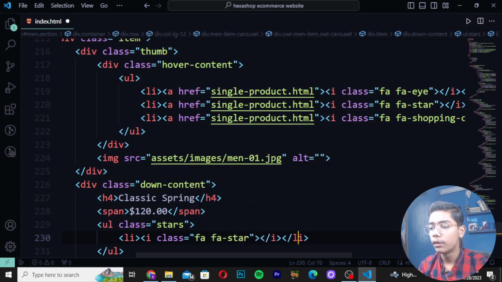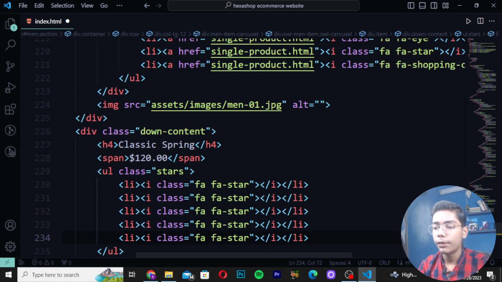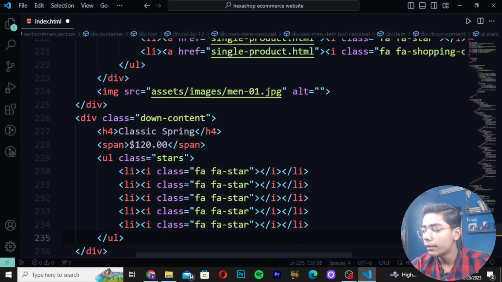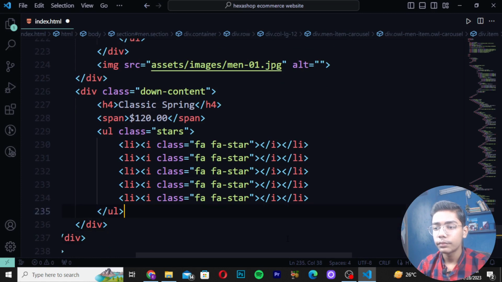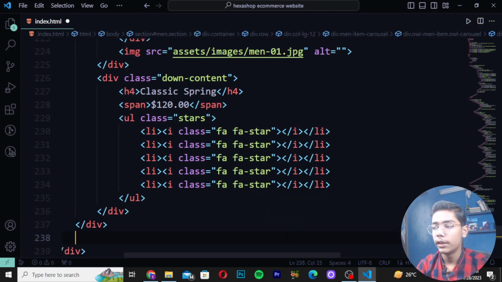Then you have to move here and copy this fa star, which is Control C, and paste it 5 times here. When you have just done that, simply move after the li and 2 divs. So here I will be doing one thing: we have to move after the ul and 2 divs there. You can see this, here it is.